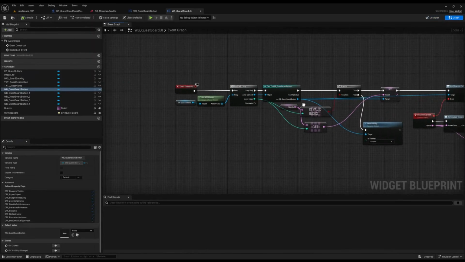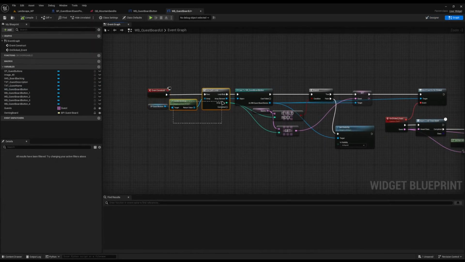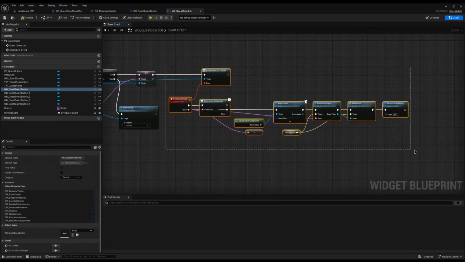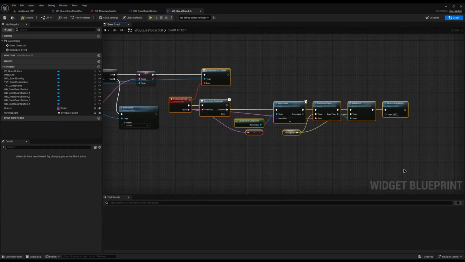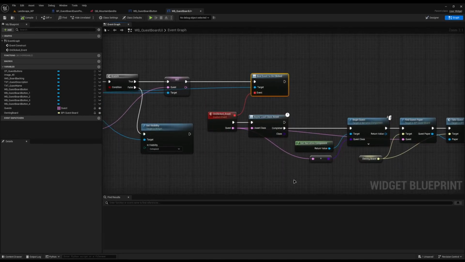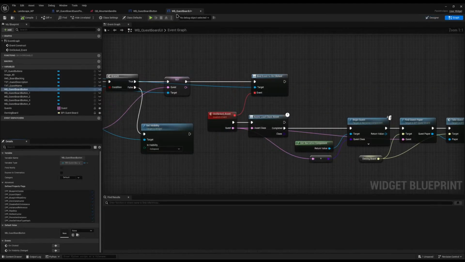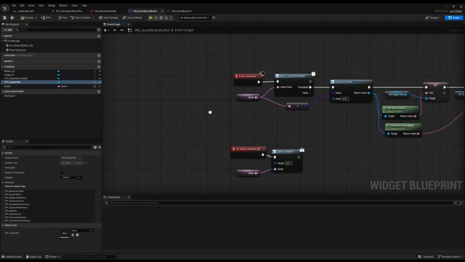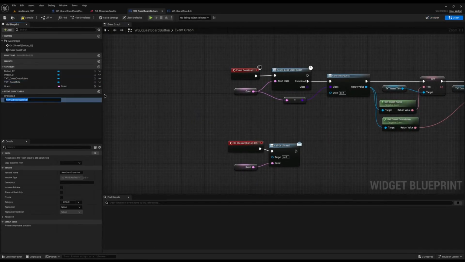And then in our graph, on our event construct, we're looping over all the children, getting the button and binding to the click event here. And that's what actually actions it to start the quest. However, what we are actually going to do now is add another event dispatcher to our buttons for hovered. So when we've hovered over it, we can then change the text. So let's go back to our quest board button here and into the graph. We've already added our event dispatcher for on clicked, so I'll add a new one called on hovered.